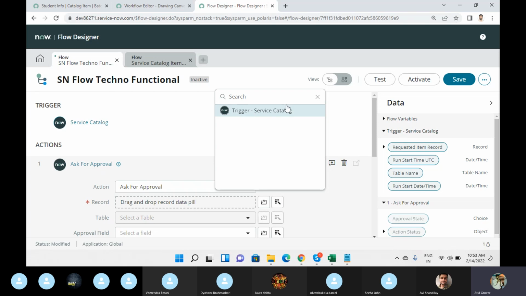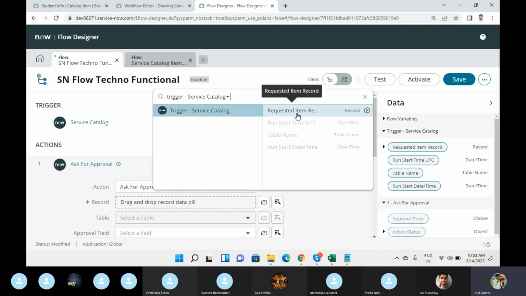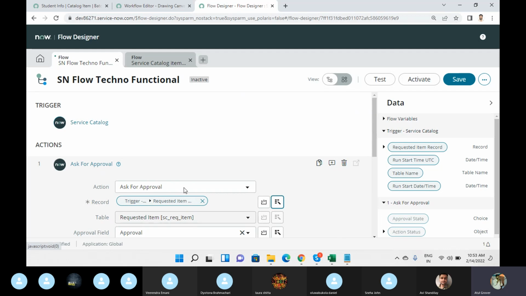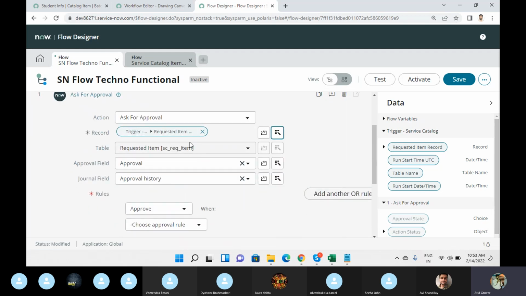So this is a concept called the data pill. It's saying on which record you want to take an approval. I said the record which has been created in the service catalog table. Click on this. Requested item created, yes. I want approval on this particular record. Confused or not?